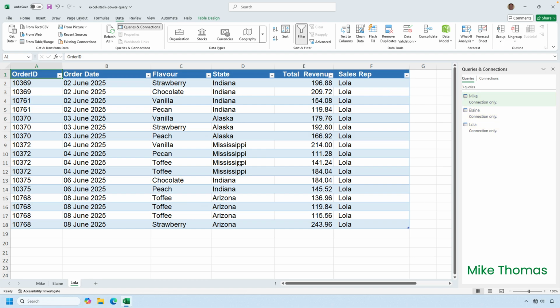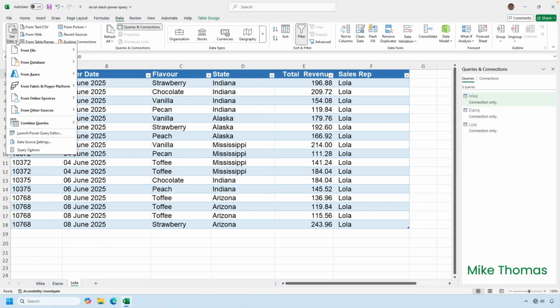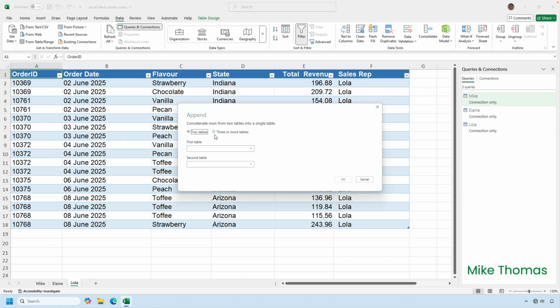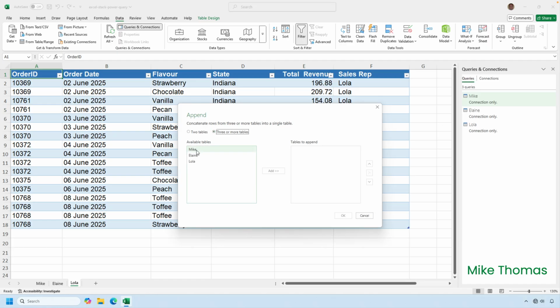The next thing I need to do is create what's called an append query, and this combines the data from the three tables. Remember, each table is represented by a connection-only query. So I'll click on Data, then Get Data, Combine Queries, Append. I want to select three or more tables because I have three tables. And I select Mike and click Add, Elaine, click Add, Lola, click Add. And then click on OK.